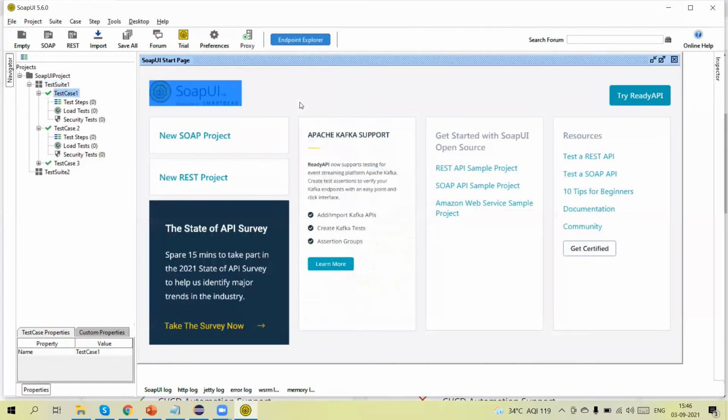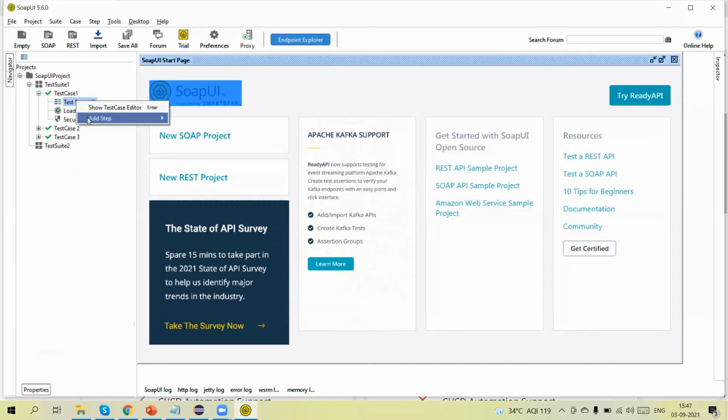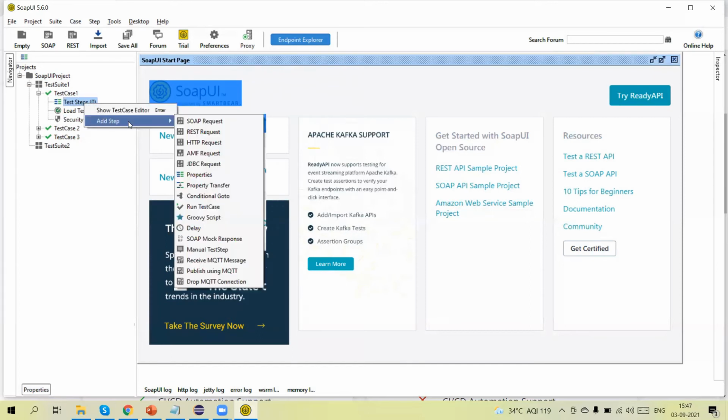And you can see within the test case, you have three options: test steps, load test, as well as security test. So within the test case, we can create three types of test. Test step, that is functional. Load test, we can create for performance. Security testing, we can also create that. First, let's create a step here. New load test, new security test, you can create here. New test, add steps.